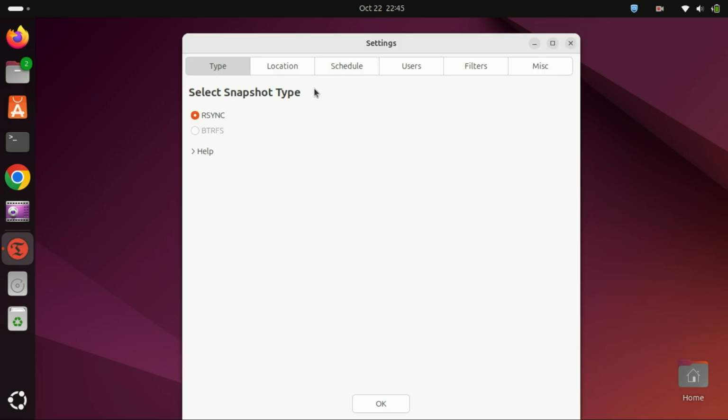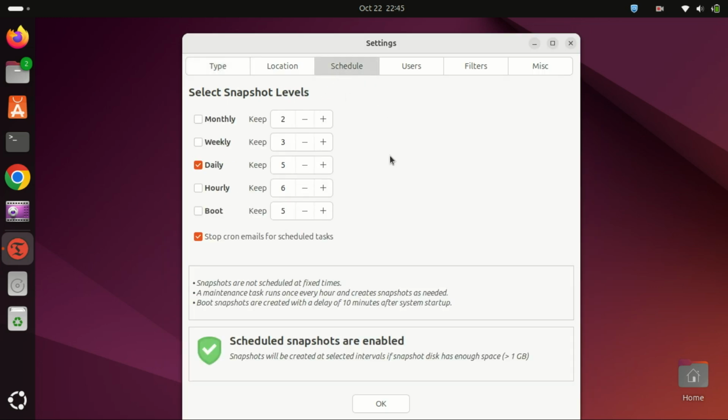To have Timeshift automatically create system snapshots at specific times, use the schedule option within the tool. And that's it. You now have Timeshift installed on your Ubuntu system, ready to create and restore snapshots whenever you need them. This tool can be a lifesaver, so make sure to take advantage of it.